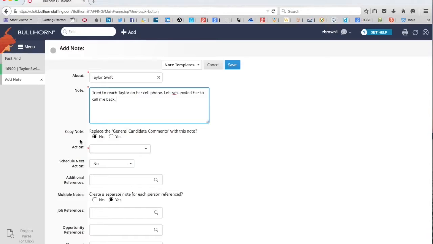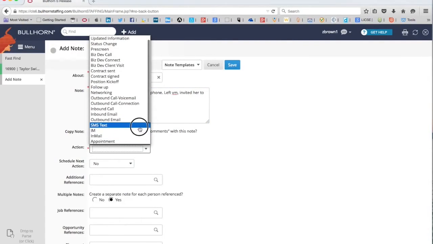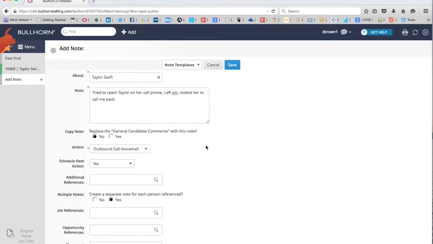The next section asks if you want to replace the general candidate comments with this note. Typically you're going to leave this as no, and the reason why is the general candidate comments are where you have the live link to the LinkedIn profile and things that you want to stay toward the top of their profile no matter what. So leave that as a no. Then the action. Why did we leave this note? As you can see, there's a lot of different options here. In this case, it was an outbound call and we left a voicemail, so we'll choose that one.